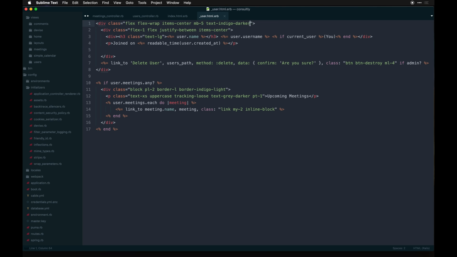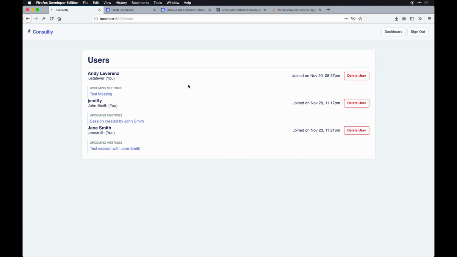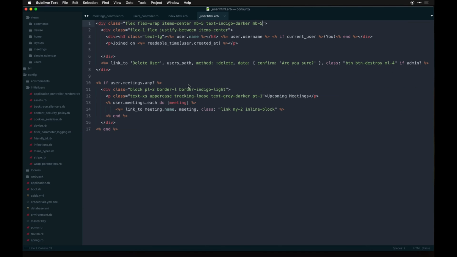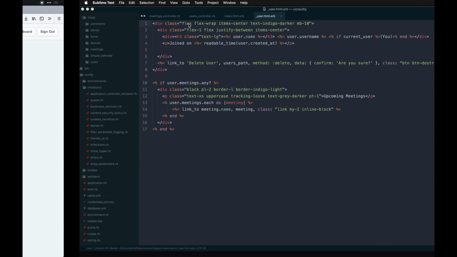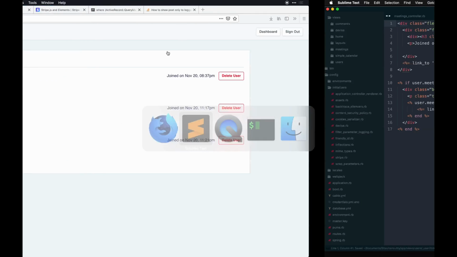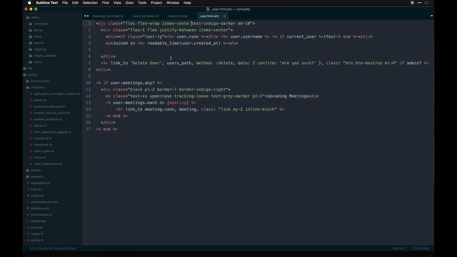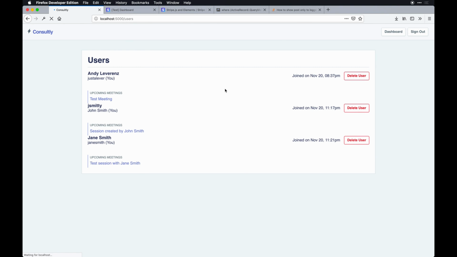On user level, we could do, say, margin bottom 5, just to give a little space between each, or not. No? We did do 5, so maybe 10. I'm conflicting styles there. There we go. It's a little better, not great though. I think I'm on the wrong thing. There we go, something like that.